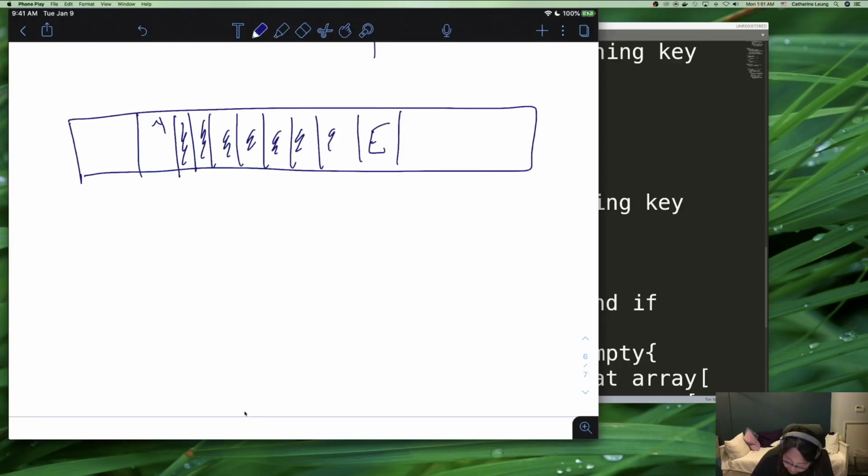So I'm just going to represent this by big E. So these two E's represent an empty spot, and everything in between the two empty spots are filled. We call this a cluster of records because they're kind of packed together like a cluster, right?